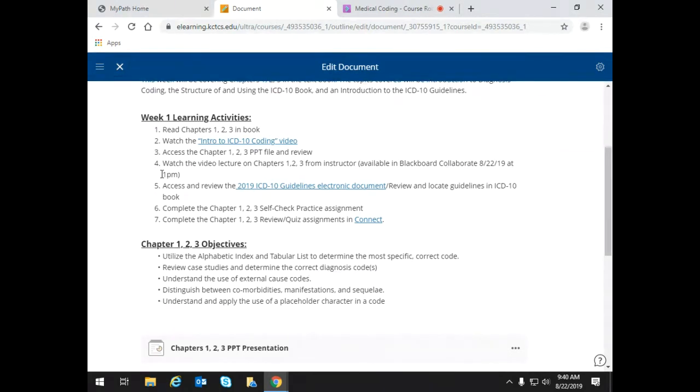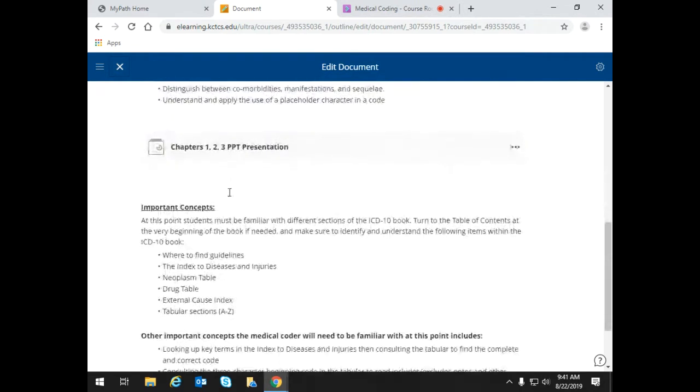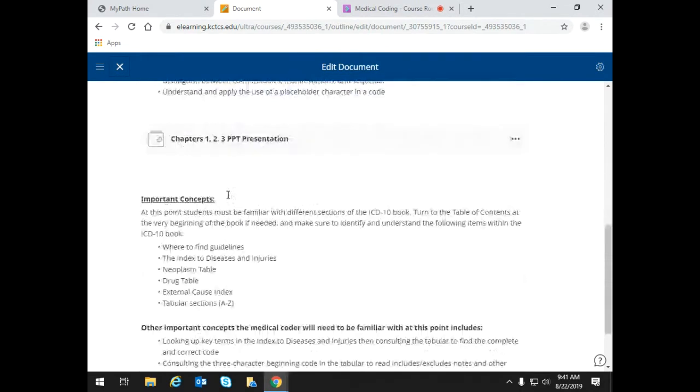So we do have an ebook for the ICD-10 portion of our course. There's an ebook called the Complete Diagnosis Solution. And then when we get past midterm, we'll look at the ebook for the CPT coding. But chapters 1, 2, and 3 are your introduction. There is a great video, Introduction to ICD-10 Coding. So you can click that link directly to get there. And we're going to review our chapter 1, 2, 3 PowerPoint. So, and then we have our homework assignments.